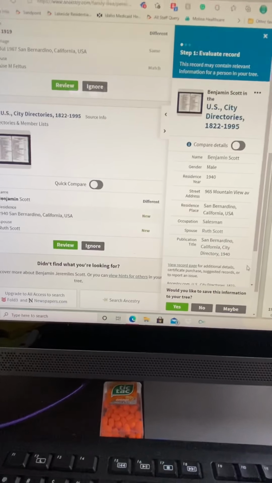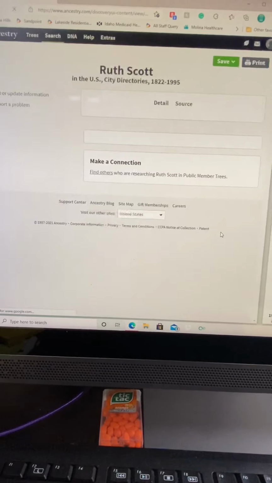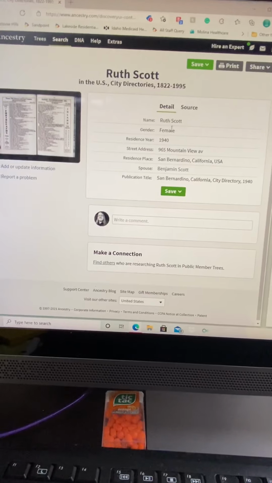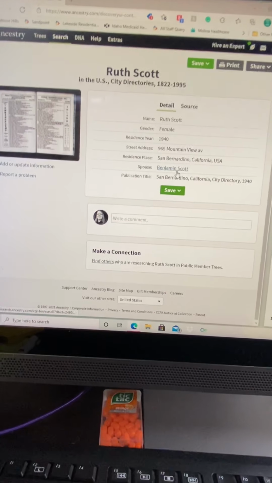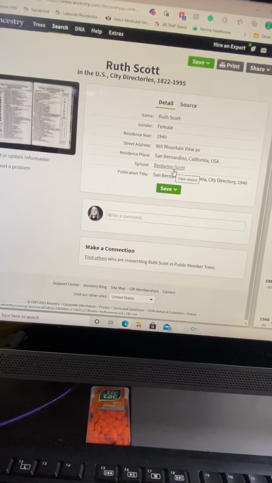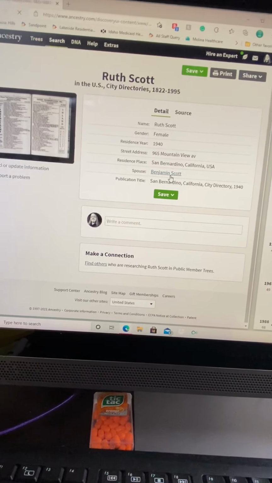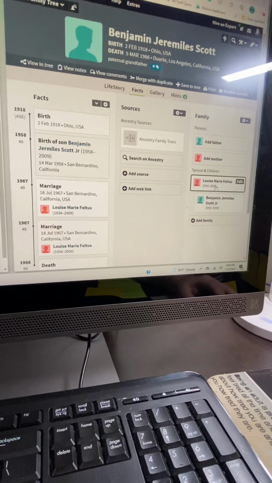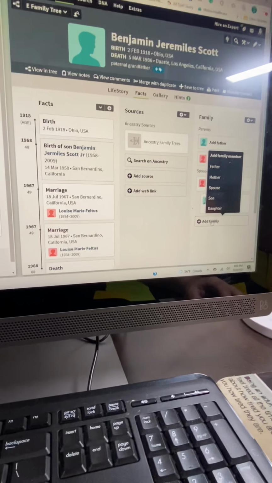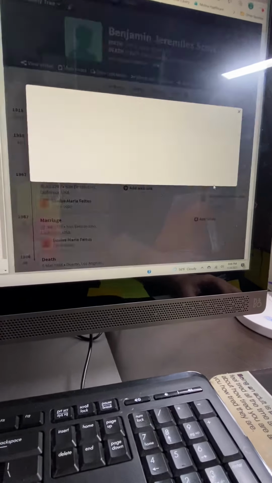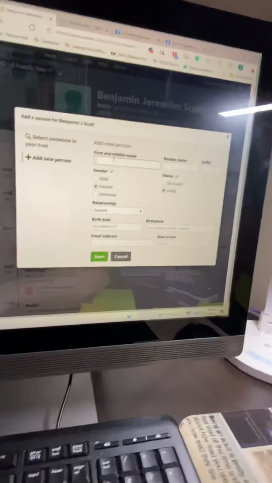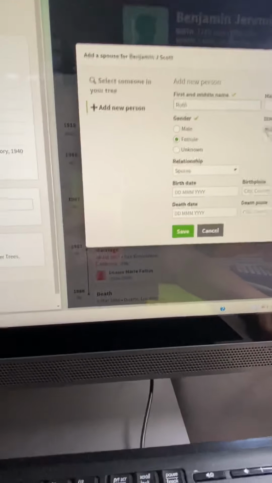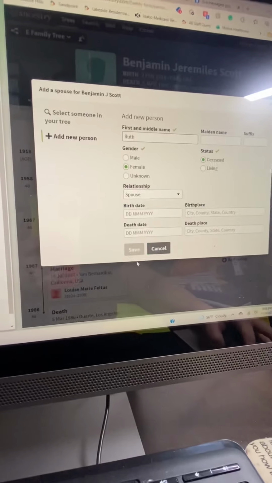And so Ruth is not Louise. So I clicked on Ruth because her name was, of course, what I call clickable. It didn't give me any new information about her. But I could add family for him, add a spouse, and we know that her name is Ruth, and she's more than likely deceased, and save it.